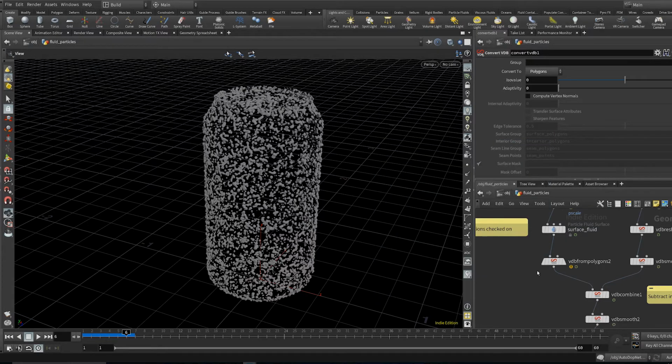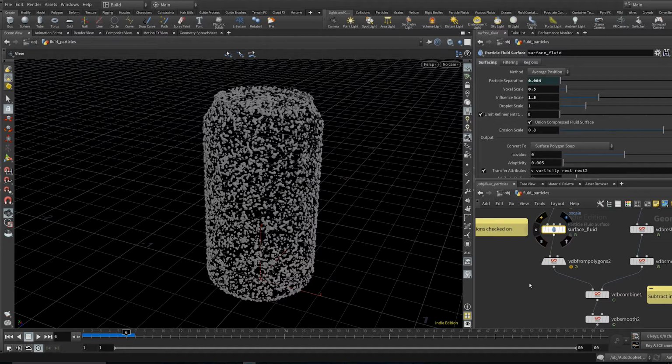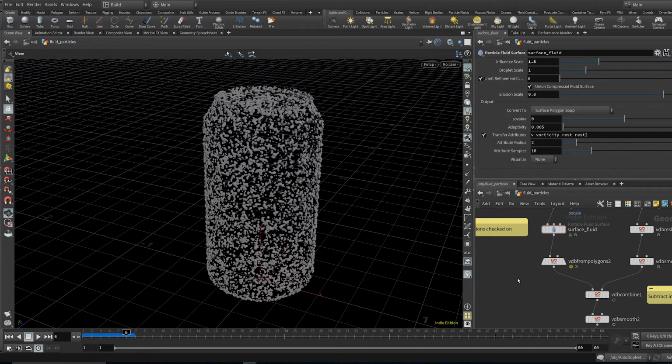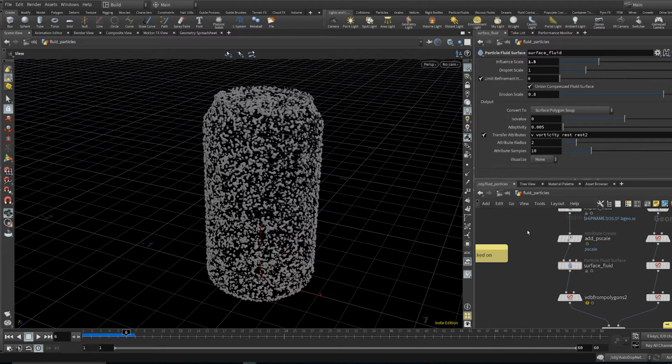1 poly because it's polygon soup. That's not what I want. Let's make a second one. That's also probably not a very good idea. And that might crash the whole system. Yep. Do not copy a surface fluid.